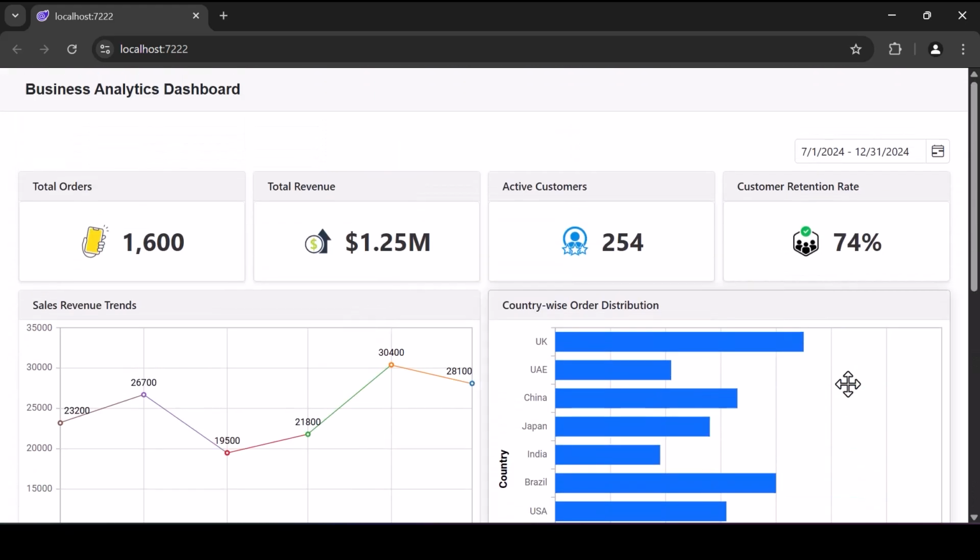So to reiterate again, right now our data is coming from a simple inline collection, but in a production environment, you can fetch this data dynamically from a database, API, or even real-time streaming sources. Syncfusion's Blazor components make it easy to bind data from various sources, so you can customize this dashboard to fit your actual business needs.